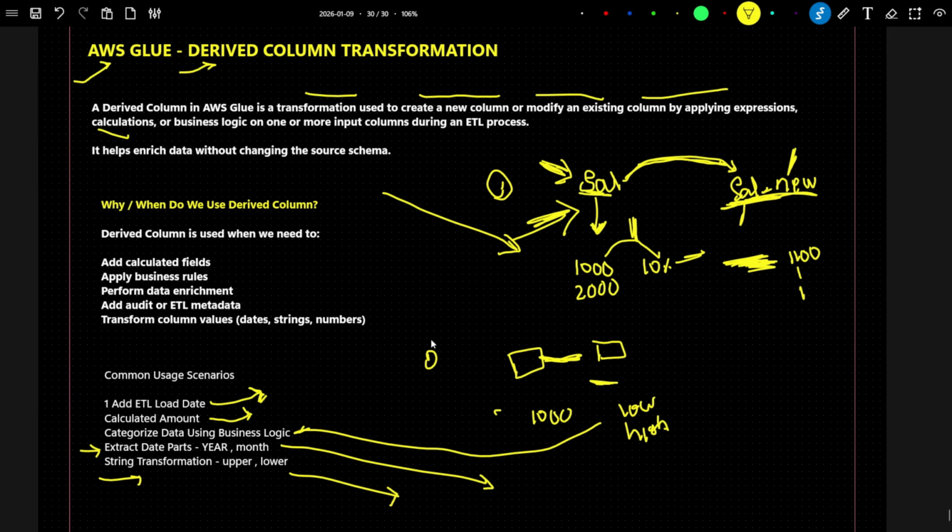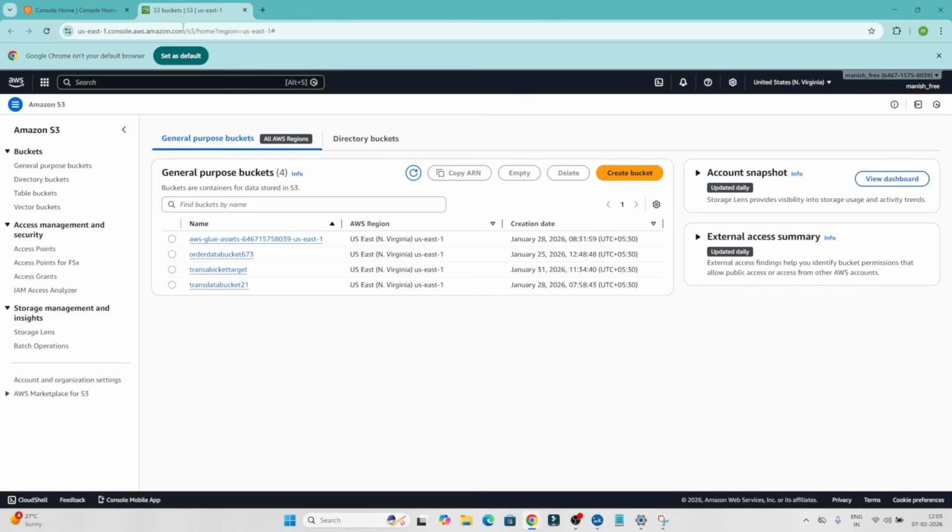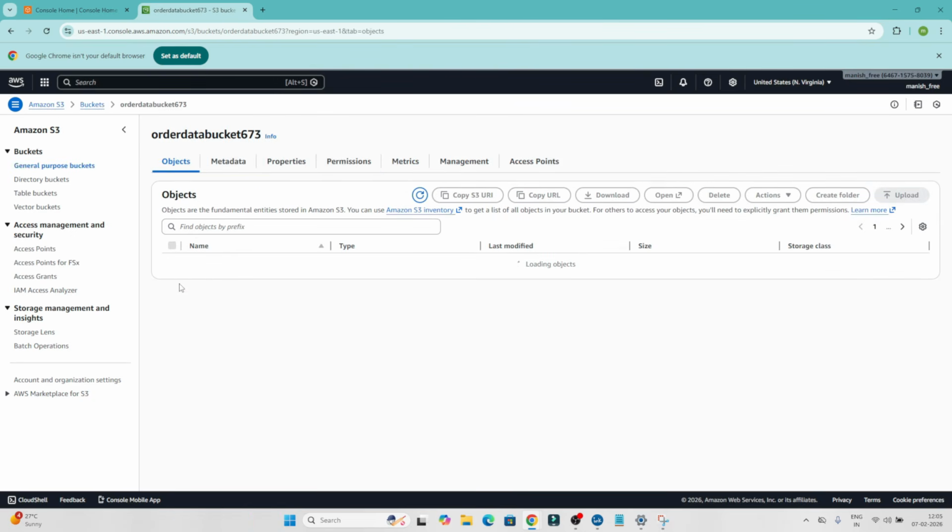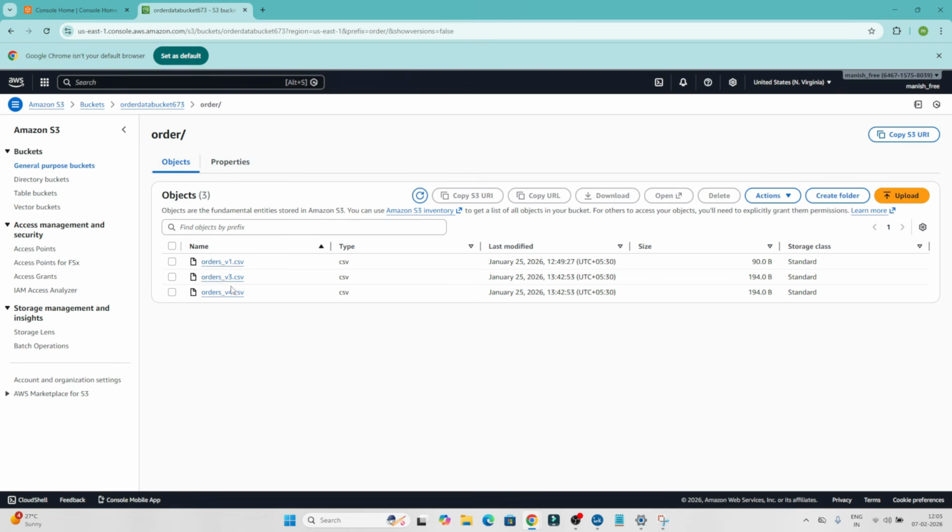I will open my AWS Glue. First, I will show you the data. We will use the same data. In the order data bucket we have created, in the order folder, we have an order CSV file.